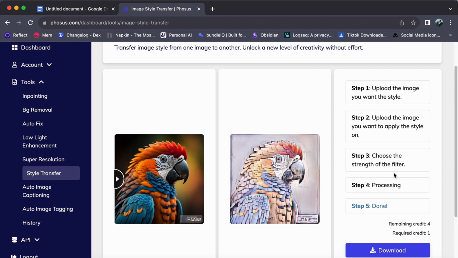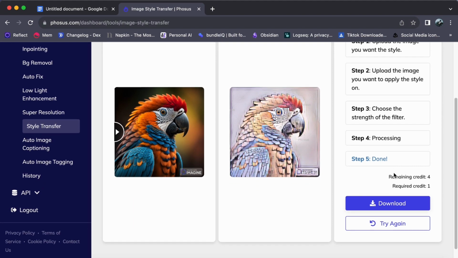A simple click on the download button will prompt Phosus to efficiently save your transformed image to your device. It is important to remember that each download consumes some credits, so use them thoughtfully. Enjoy your beautifully edited images and revel in the newfound freedom of creativity that Phosus offers.